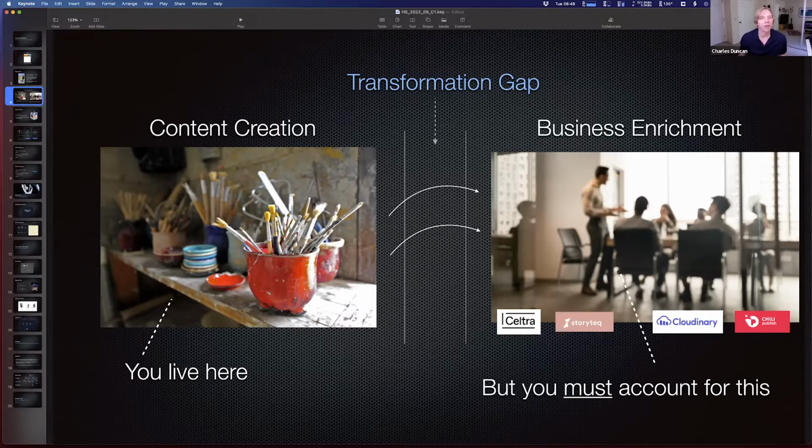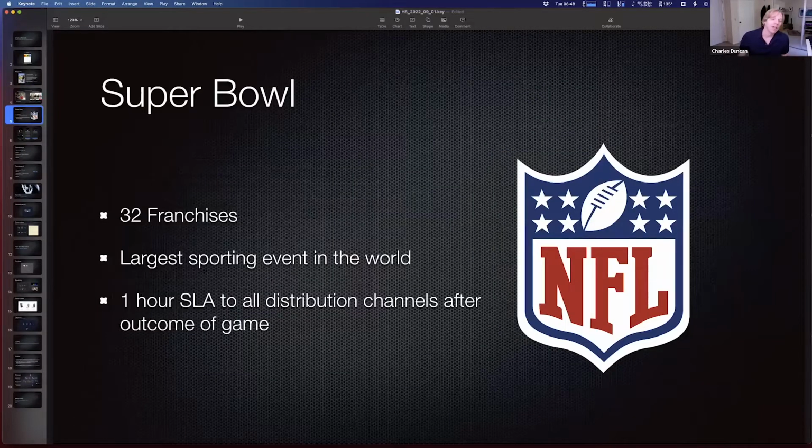So let's start with the NFL. If you can picture yourself being tasked with something as large as the NFL, it's one of the largest sporting events in the world. You've got 32 franchises. And a lot of what happens on events is actually post-game outcome, where two teams meet and there's a winner and a loser, and that affects the tournament or whatever. And a lot of merchandise is sold around this.